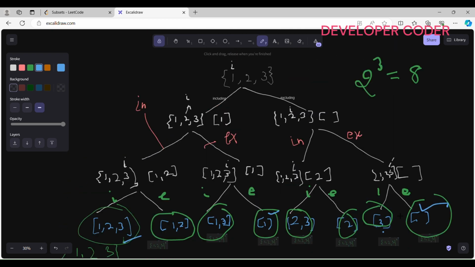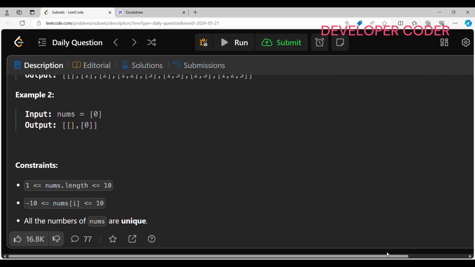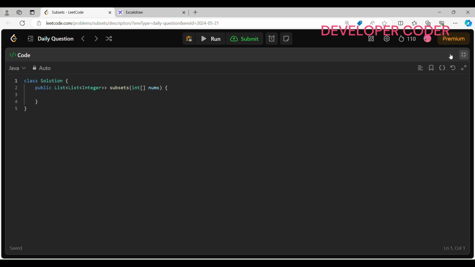Okay, so I'm going to write the same code now, whatever I have explained here. So now let's solve the problem. Let's write the code for this particular problem. Okay, so here I'm going to just call one method, generateSubsets. And this method is going to return me all the subsets.